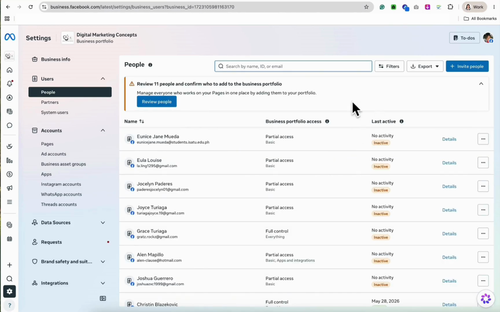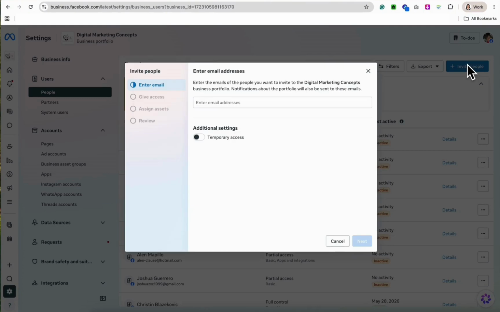Next, under the user section, there's people. Click invite people and enter the email address of the person you would like to add. Click next.